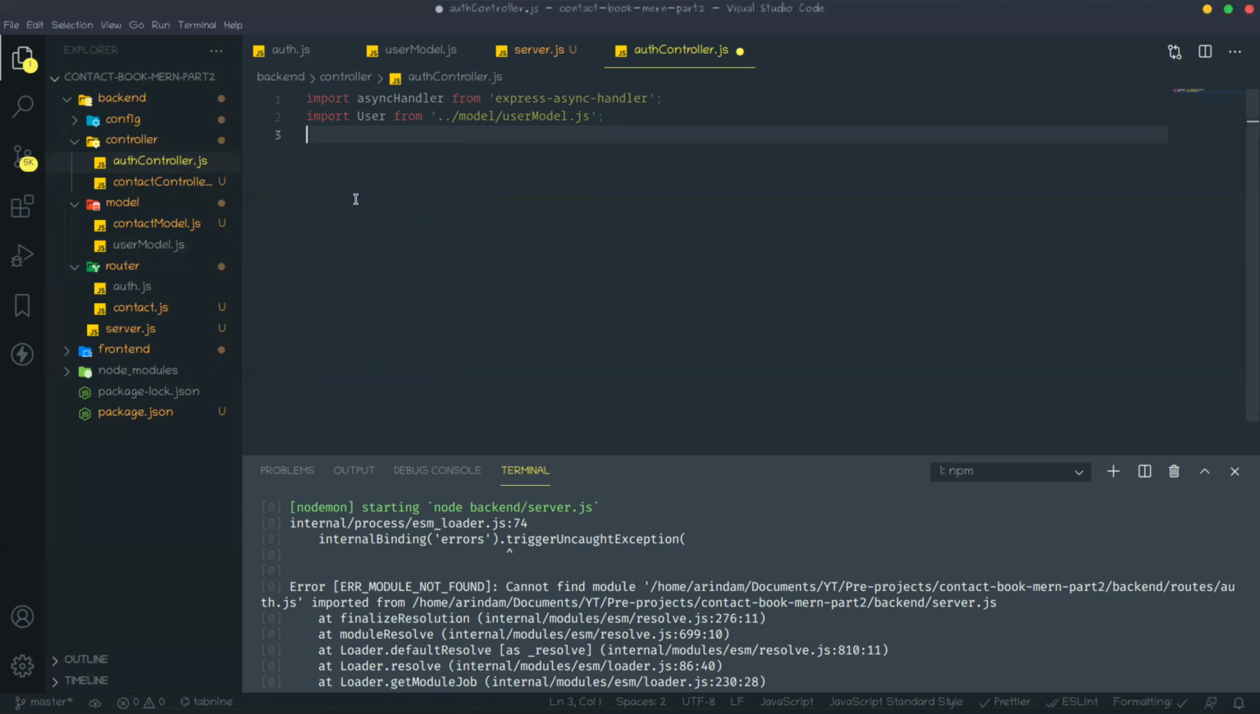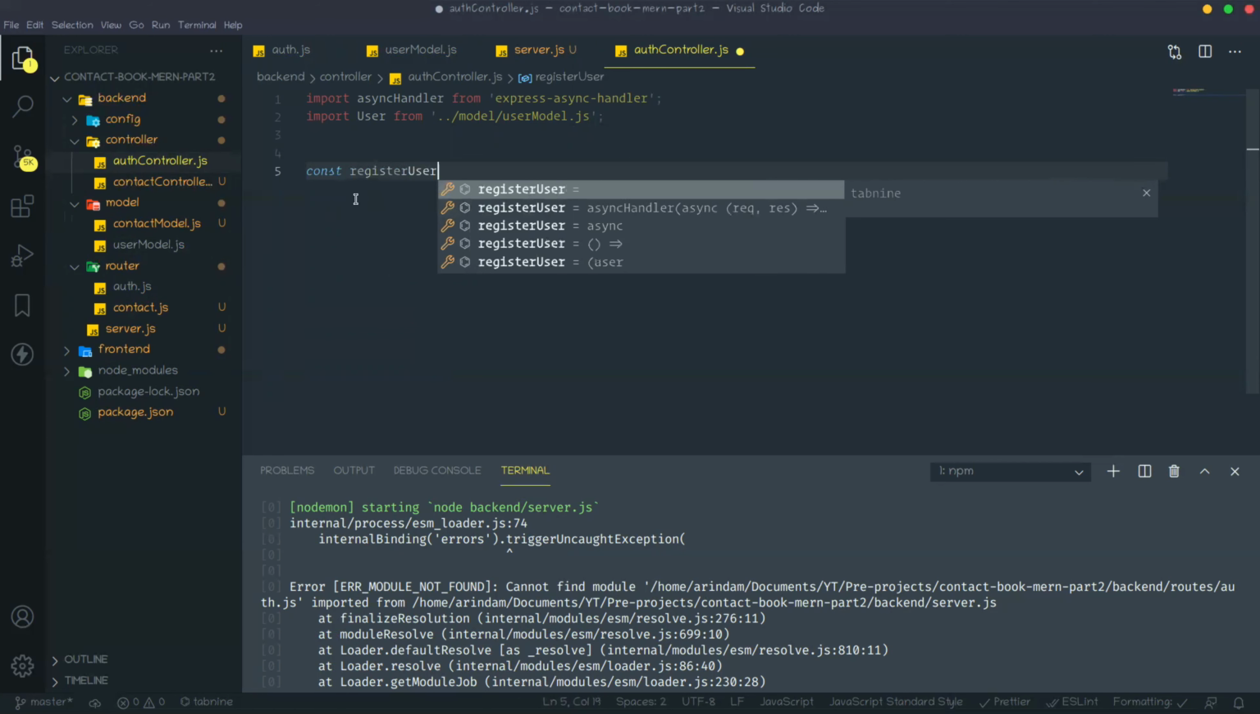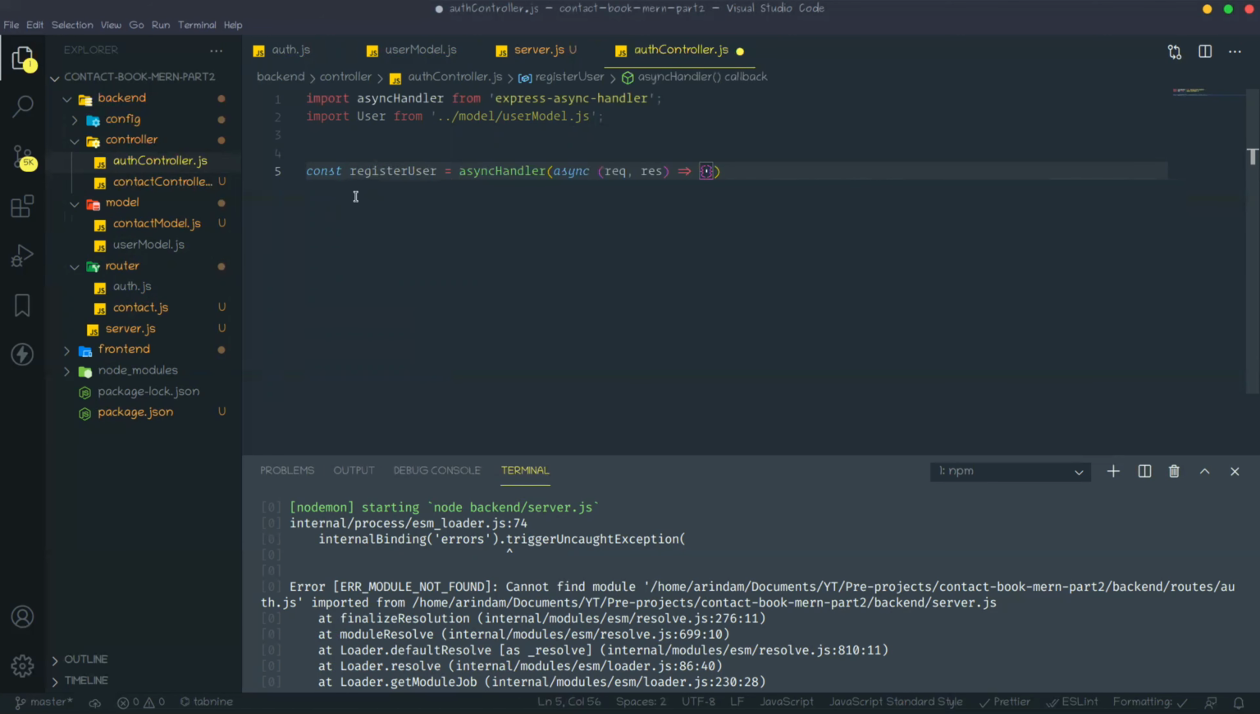So for registering, we need to create const registerUser equal to asyncHandler. Okay, here first we need to check that user exists or not. But before that, we need to destructure all those values from that request.body.